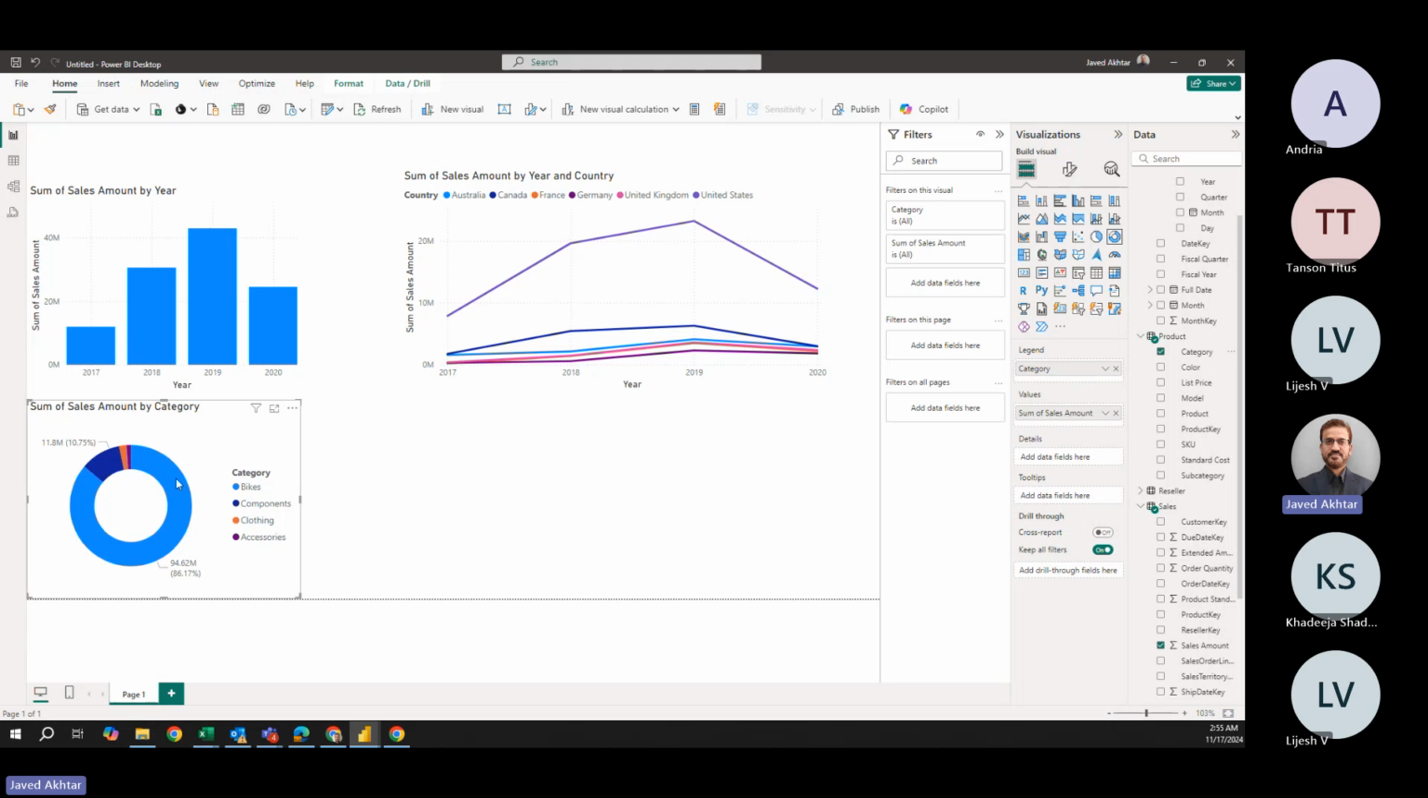So this is how the product category is representing the sales. Bikes are the highest sales, 86%. Then the components, then the clothing, then accessories. Same figure, sales amount, total sales by year, total sales by year in different country, total sales by category, what type of product category it is selling.